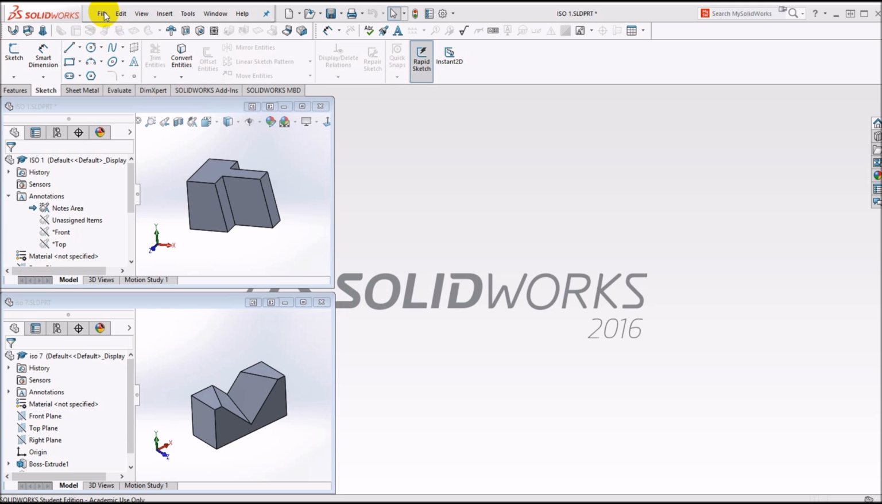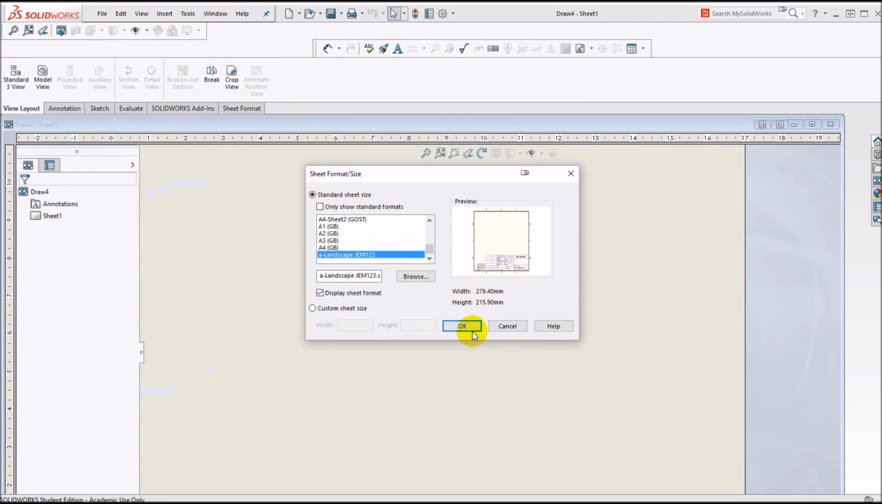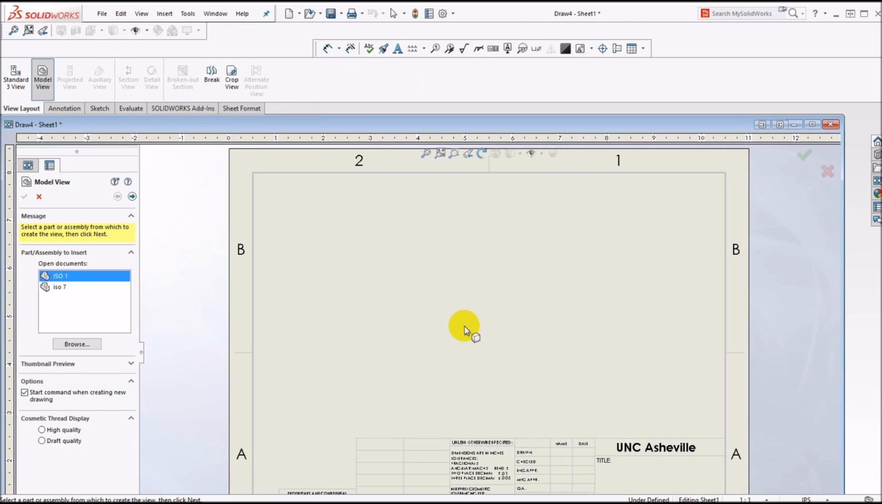So here we go: File, New, Drawing, and I will find the template that I created. It's the one down at the bottom here. And that includes some of the title block already filled in. If you look over on the left, it's waiting for me to place one of the open models. You don't have to have them open. I do in this case. I'm going to do number 1, ISO 1.